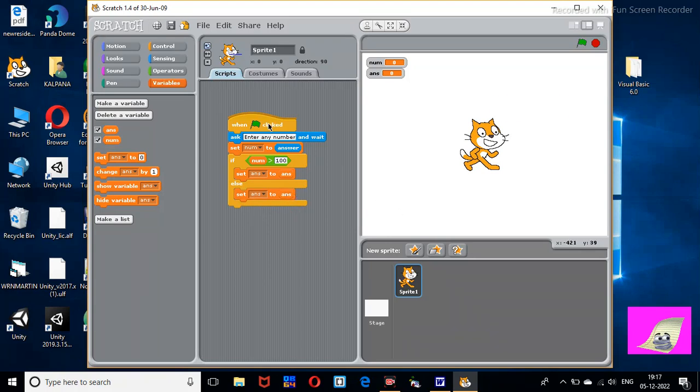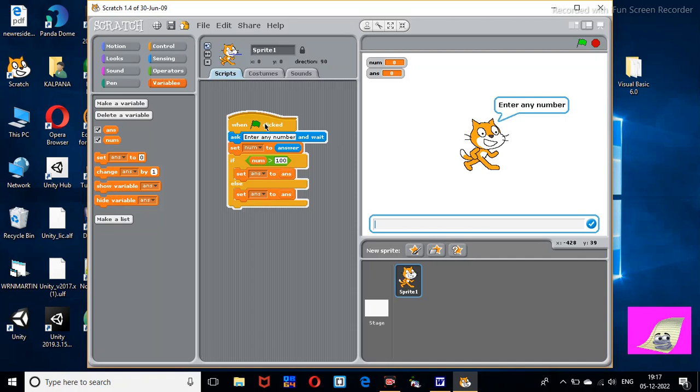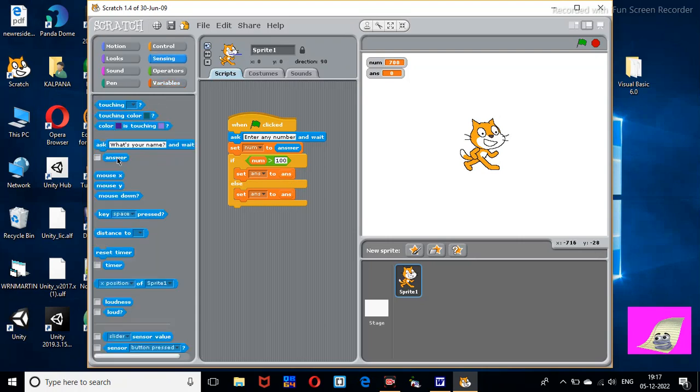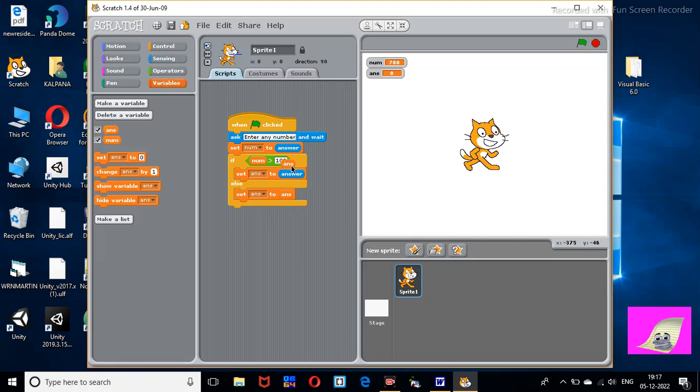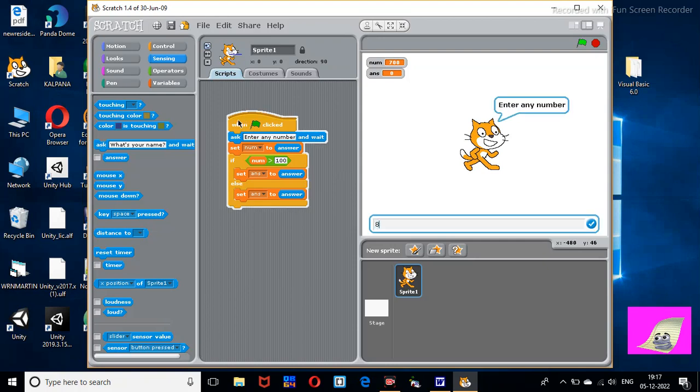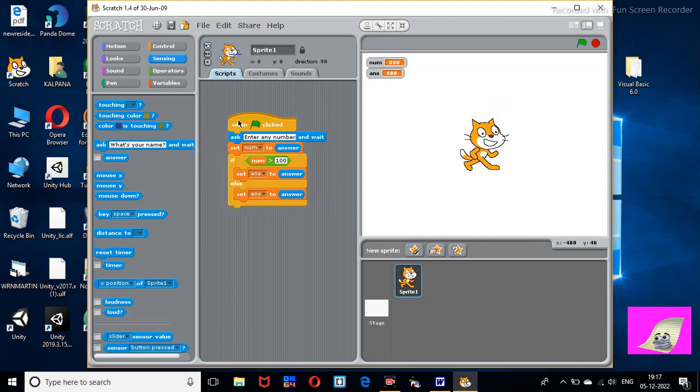Now if I run this, enter any number as 700, press enter, it's showing 700. So here it should be Sensing, and you have to put this as answer, not this, but you have to put the answer and take it back to Variables. Sorry, Variables, so you have to put it here, then again here you put this and take the answer from Sensing and put it here. Now if I run this again and press 800 and enter, it is showing 800 on both sides. So the answer is now 800.